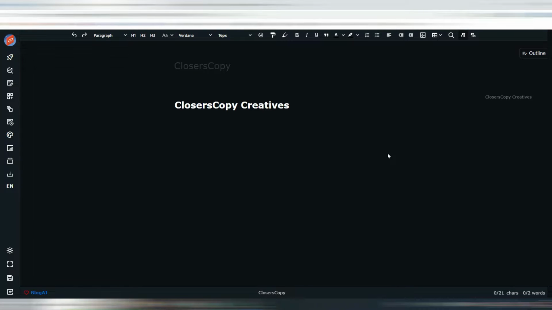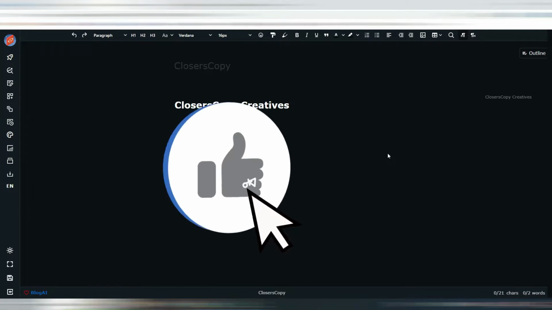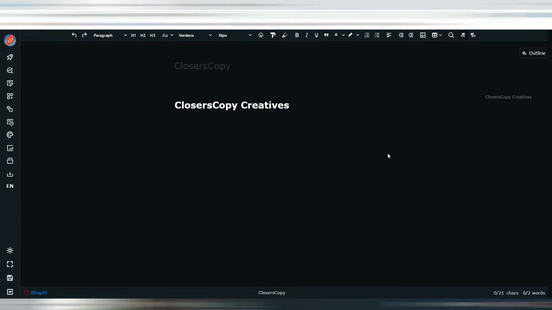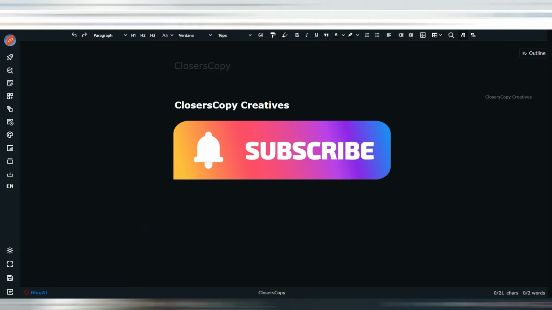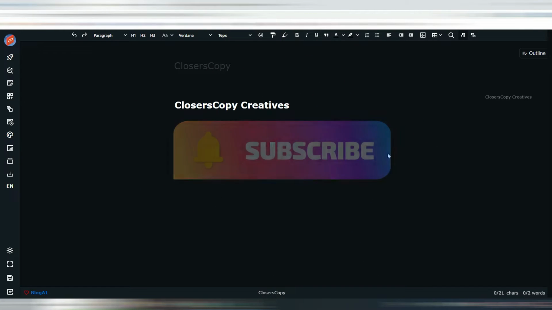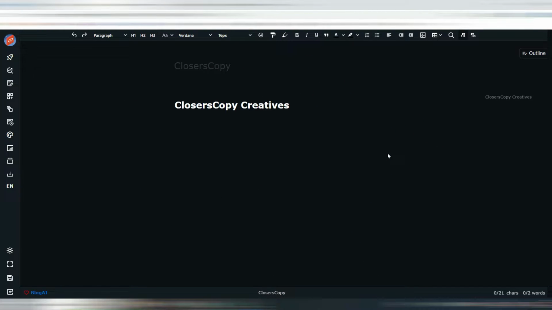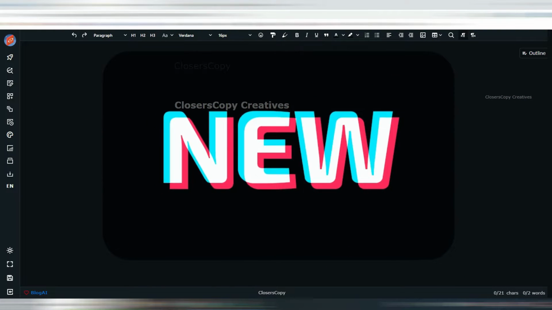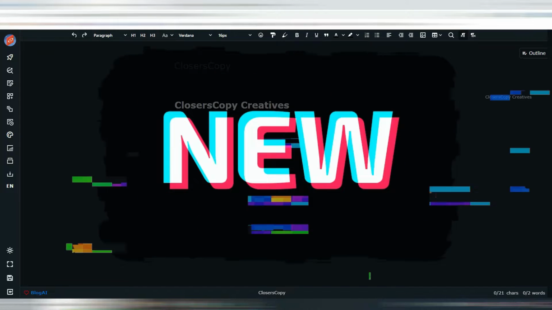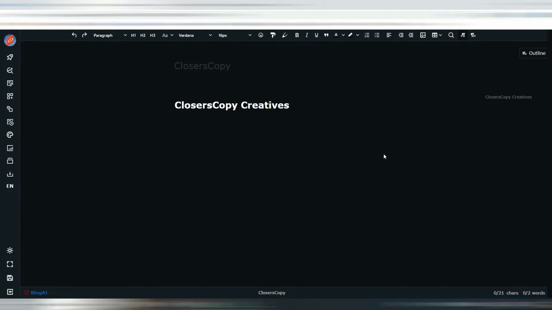ClosersCopy joins the AI art battle. I just made a video yesterday talking about all the options, or some of the options, you have when generating images with AI, and today ClosersCopy releases its new Creatives part. This is included in ClosersCopy, so no upsells. If you are already a ClosersCopy user, you already have this Creatives section.